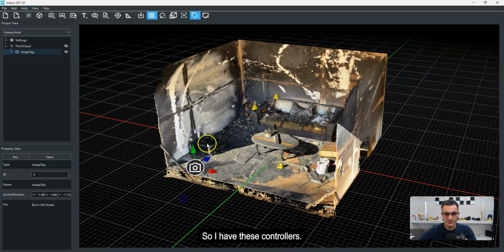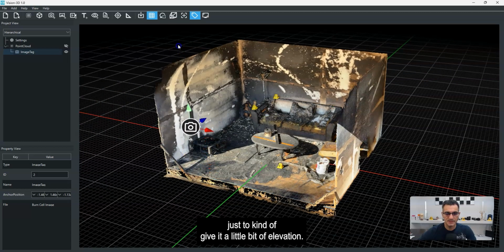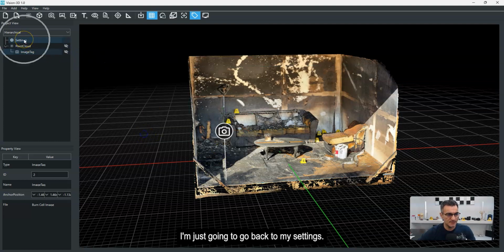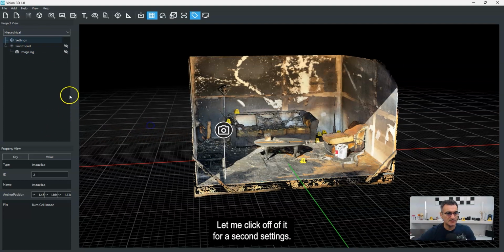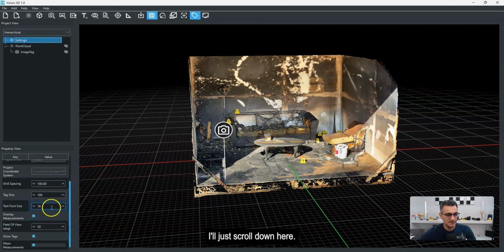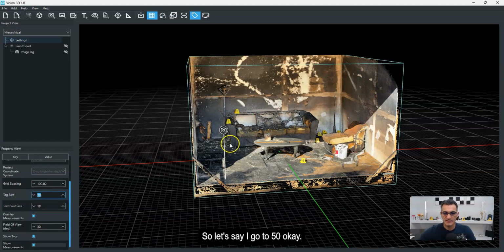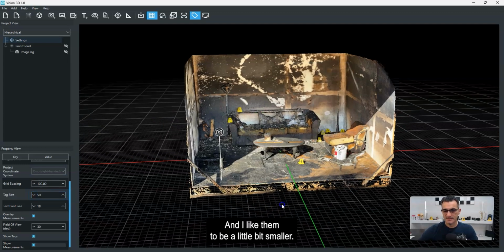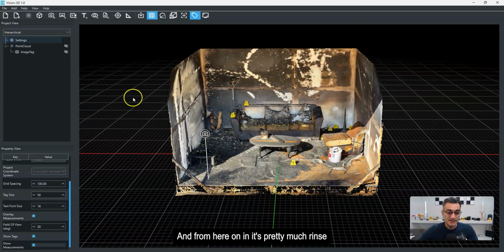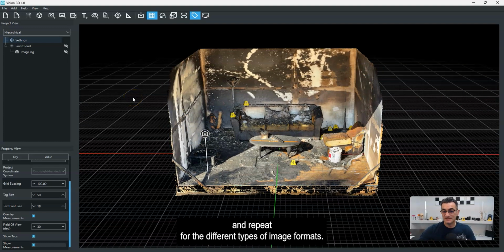I have these controllers, so I can lift this up a bit to give it a little bit of elevation. No problem. The tag size is pretty big, a big circle here, and I may want to change that. I do that in my settings. Let me click off of it for a second. Settings, and then I go to my tag size. I'll scroll down here. It's text font size. Where's my tag size? There it is, 100. So let's say I go to 50. Okay, so it goes small like that, and I like them to be a little bit smaller. I don't like them to be too large. So that's an image.